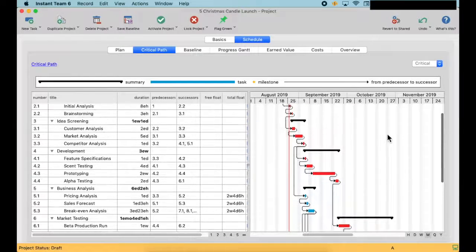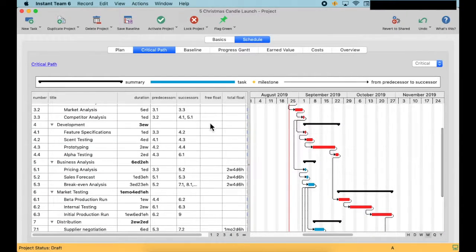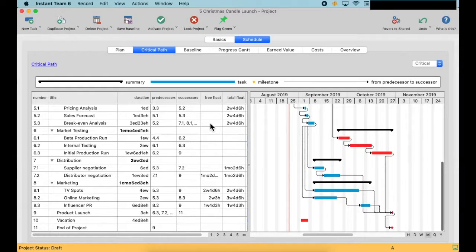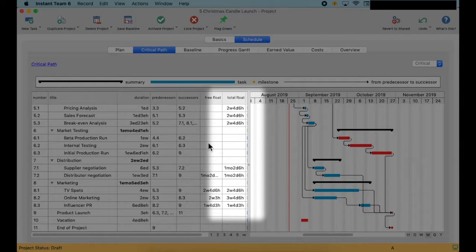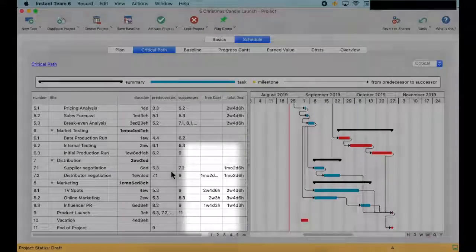These tasks can slip without delaying the whole project, so we don't have to pay them as much attention as if they were critical. The amount of time that a task can slip without delaying the last of its follow-up tasks is called total float. Free float is the amount of time that a task can slip without delaying the execution of any of its successors.